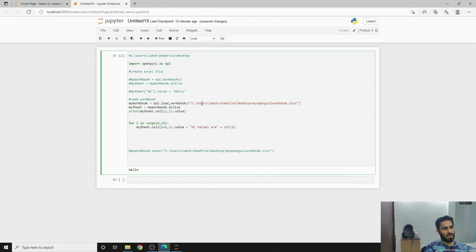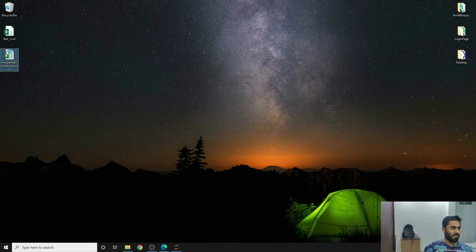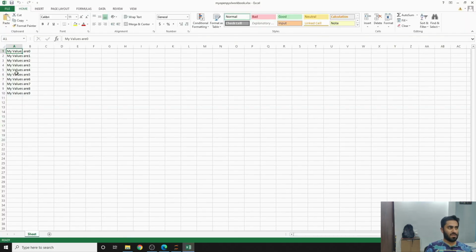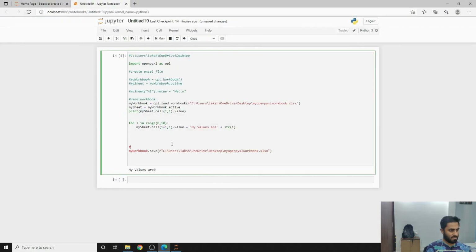Through this, we have already written one, basically accounting with my values are as a prefix, but we have to save this as well. So the moment we uncomment this, it will override the existing file. Suppose I do a shift enter, sorry, and then we go back to the file, I will see that my values are 0 1 2 3 4 5 6 7 8. So this is how you save the workbook, and this is how you write something on the workbook.